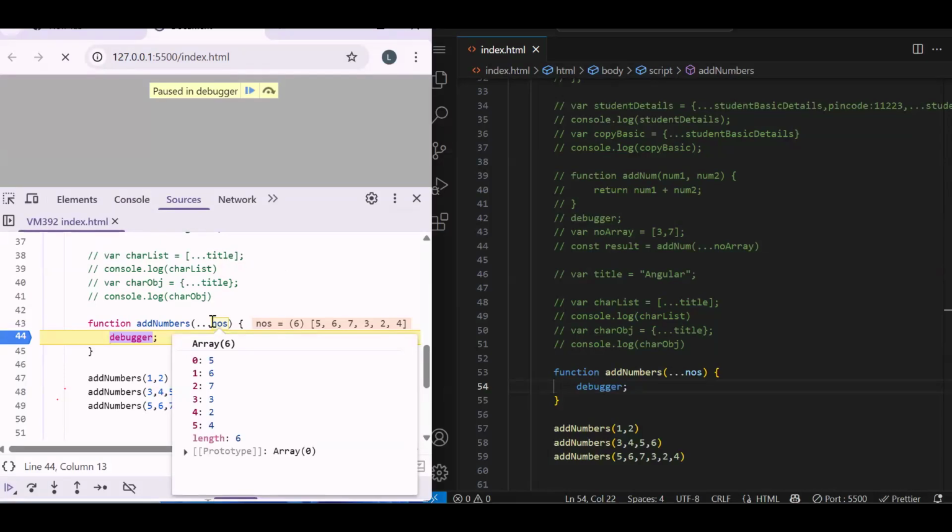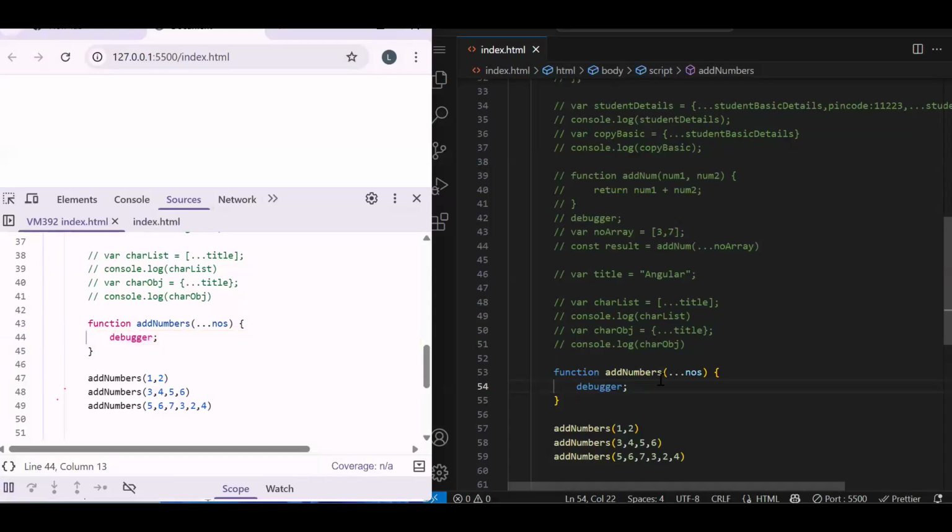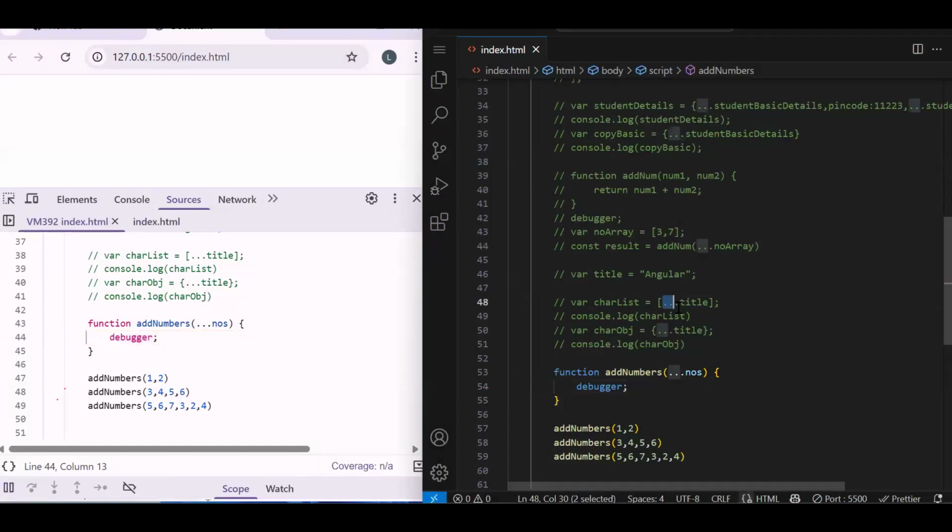That logic is something else. But see again, the rest operator is also three dots and the spread operator is also three dots. The difference is, when you are writing three dots inside a function as a parameter, that becomes your rest operator. Okay. So this is what is called the rest operator.